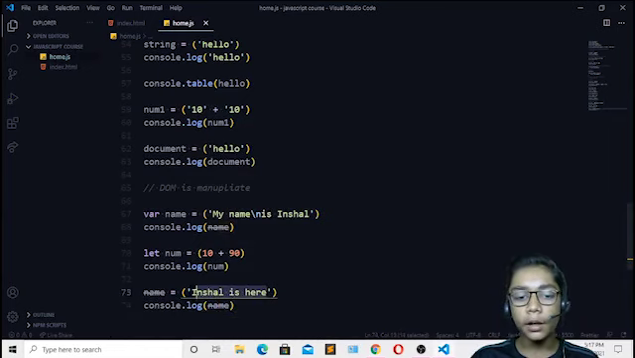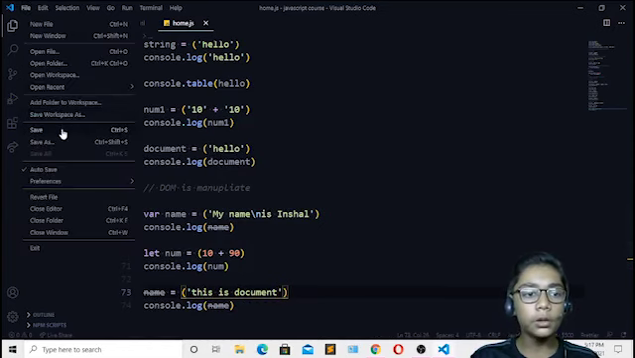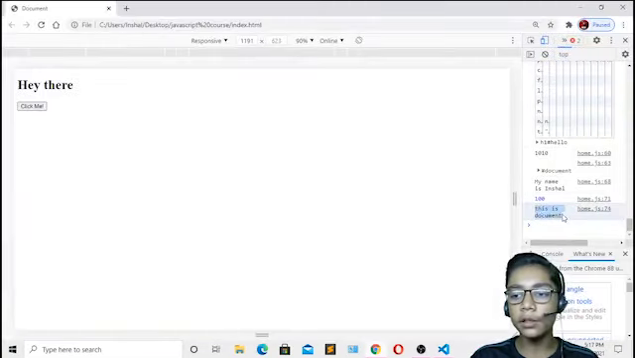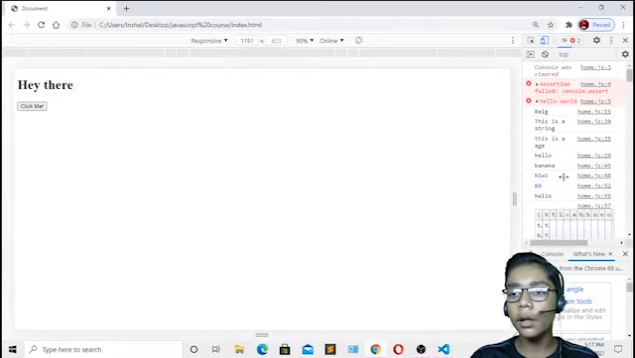If I write over here "this is document", it will also come. So hit save over here now and hit refresh. You can see that now "this is document" is coming. So like that you can work with that.